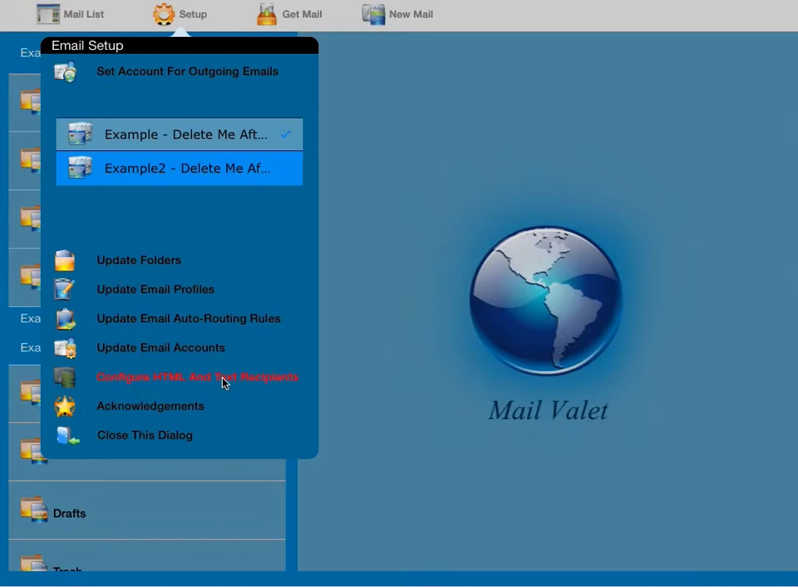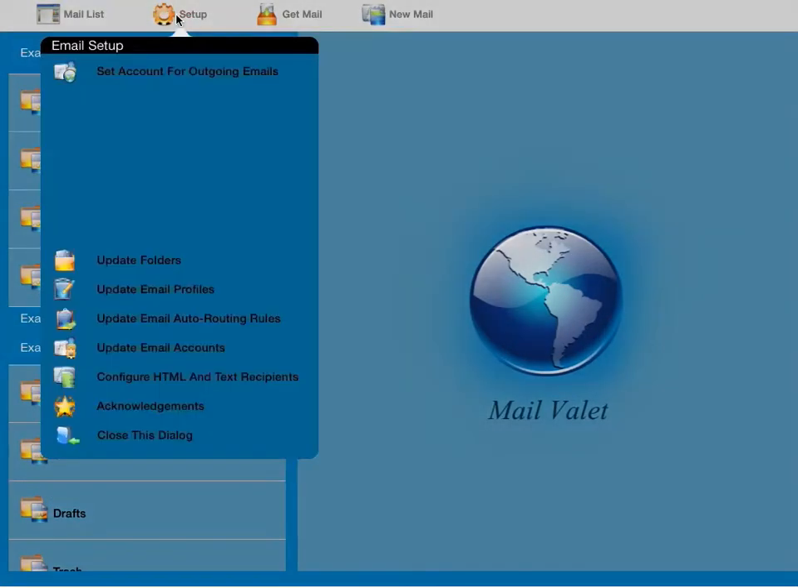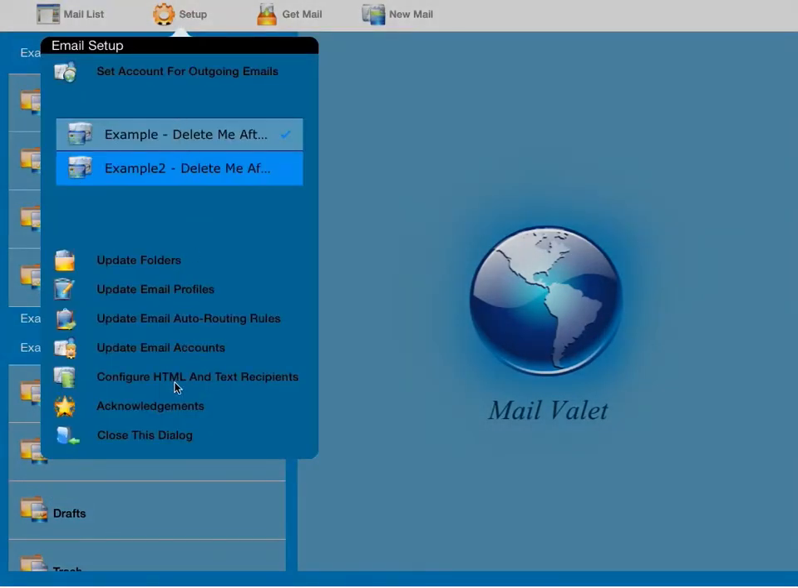This function, Configure HTML and Text Recipients, allows you to set up your individual recipients to receive either HTML or text-based emails. And again, as an example, in this overview, we will select the function and bring up a dialog which we will cover in more detail very shortly in a different video, which allows you by individual recipient to set the emails that are sent to them from MailValet as either text-based emails or HTML-based emails. Again, at this point, we will close this dialog, go back to Setup again, and cover the last two items.